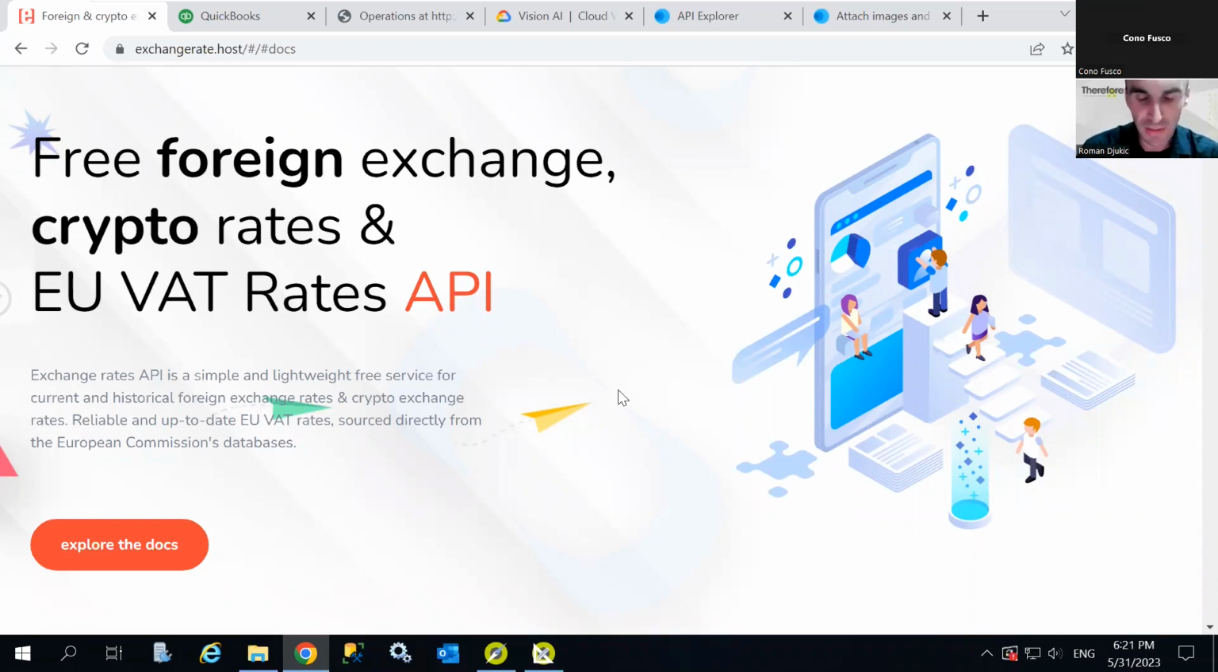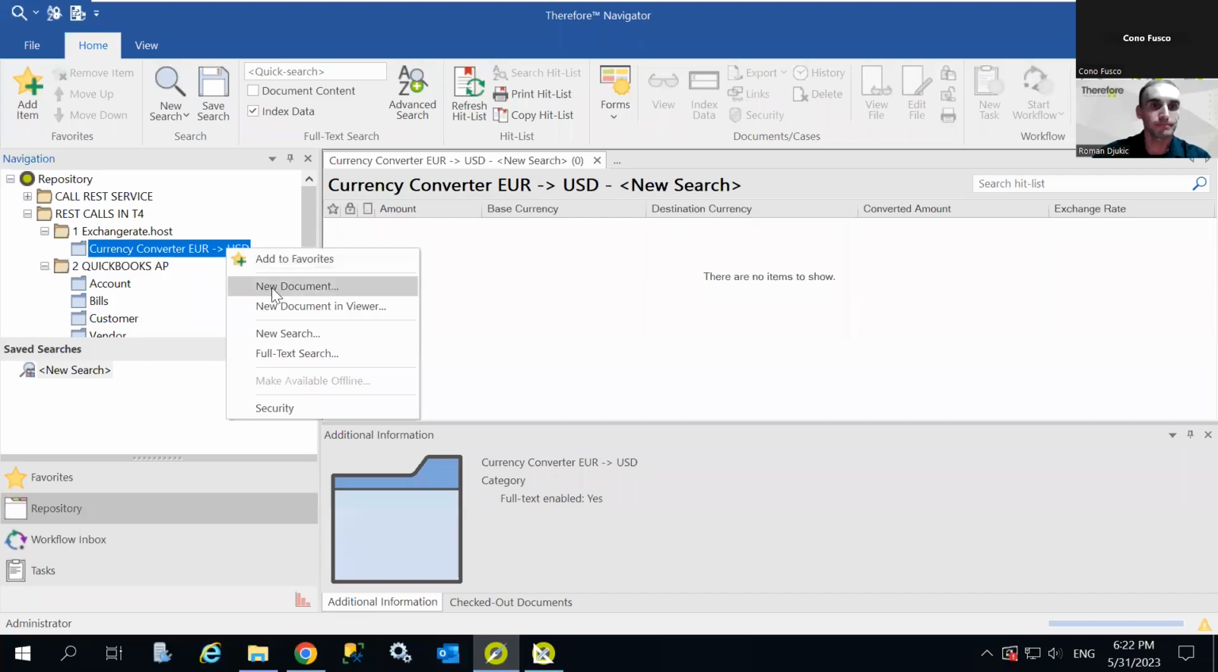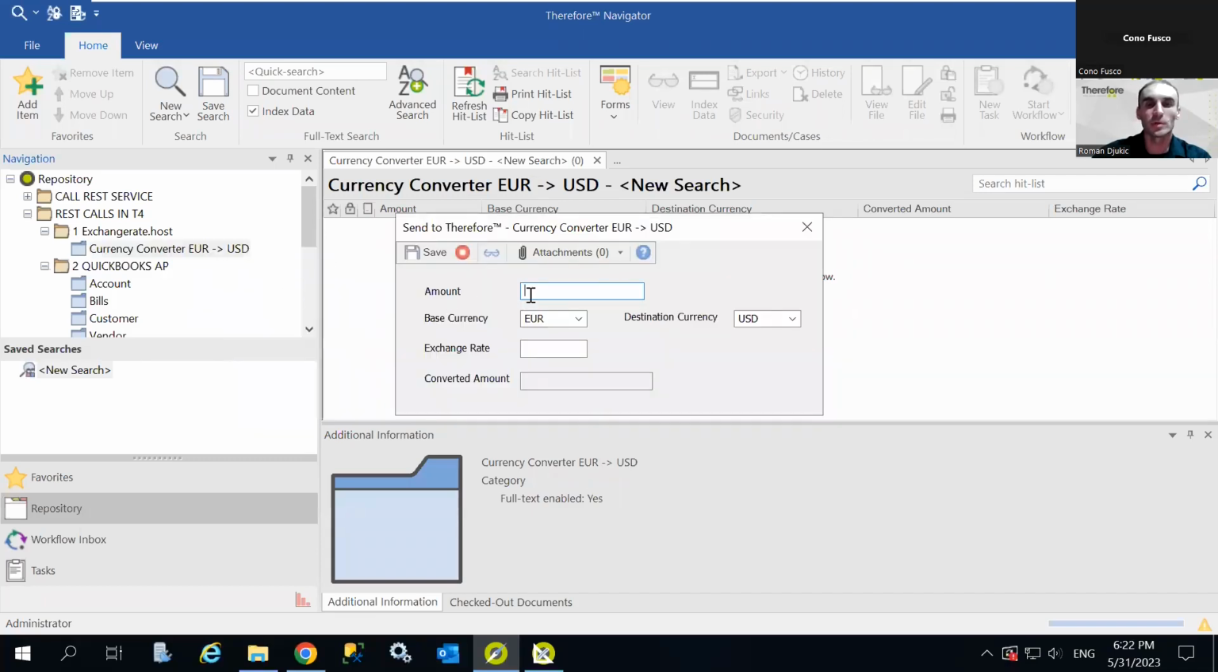As I said, most of this demonstration will be shown from the user perspective. So user experience first, and then I will touch a little bit on the configuration, the most important parts. So I'm opening now the Therefore Navigator here, and I will create a new document.